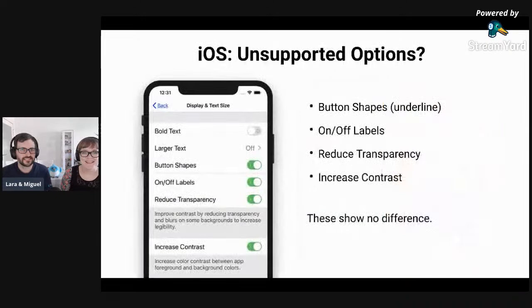Yeah, exactly. We also discovered a set of unsupported options on iOS. The option called button shapes underlines buttons to make clear to the user what is clickable. Another option displays labels on all actionable items, like switches that will display a 1 or 0 depending on whether they are enabled or not. And there's one option that reduces transparency and another that increases contrast. But we will see later that we can still use some options.